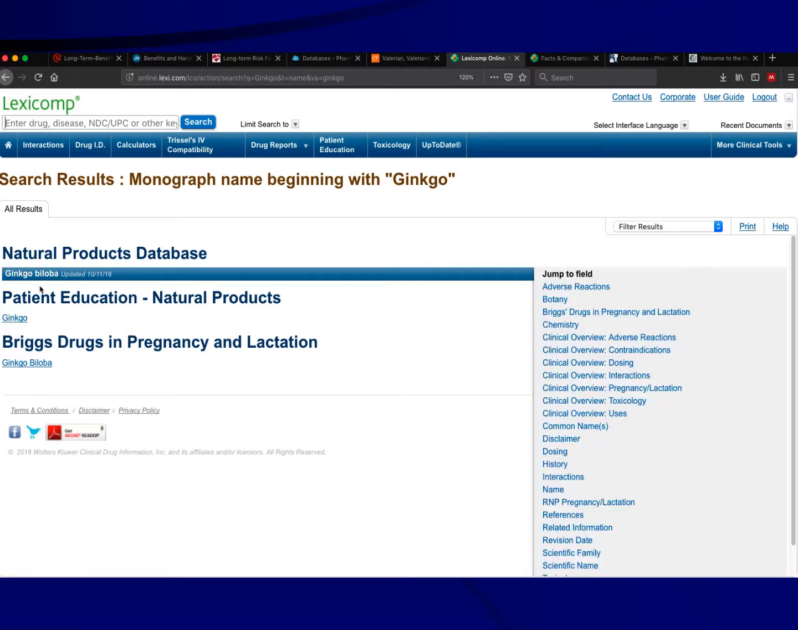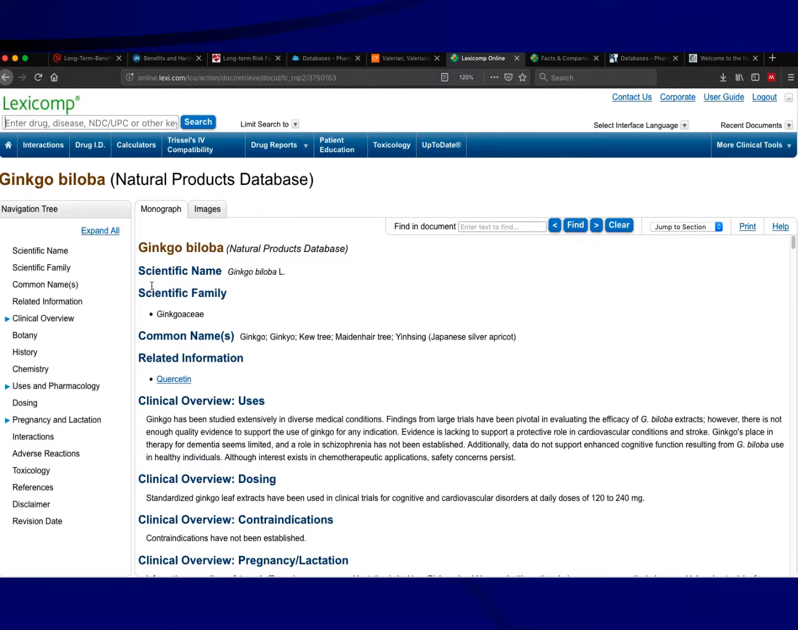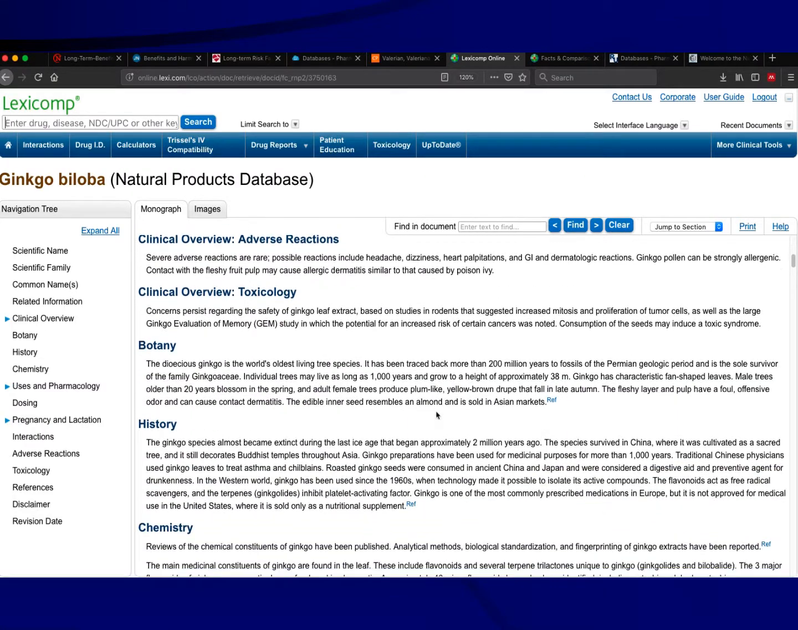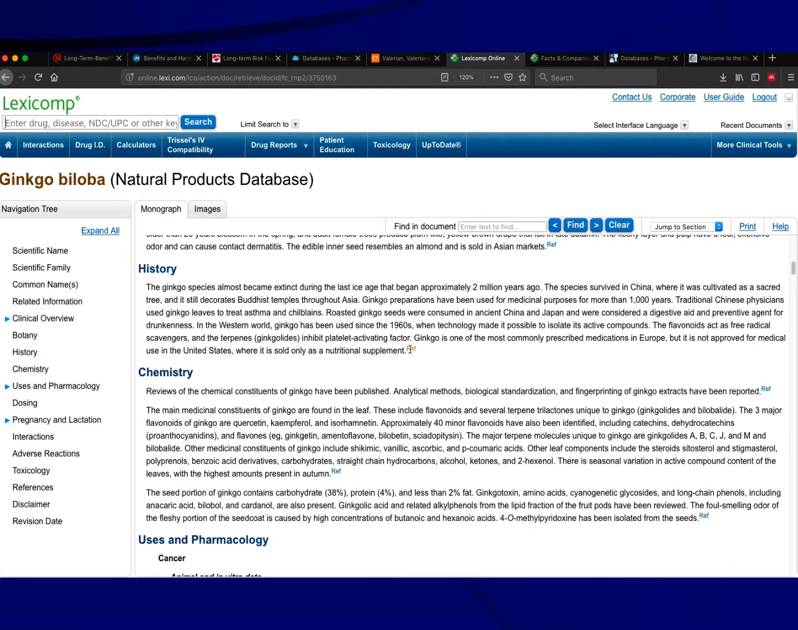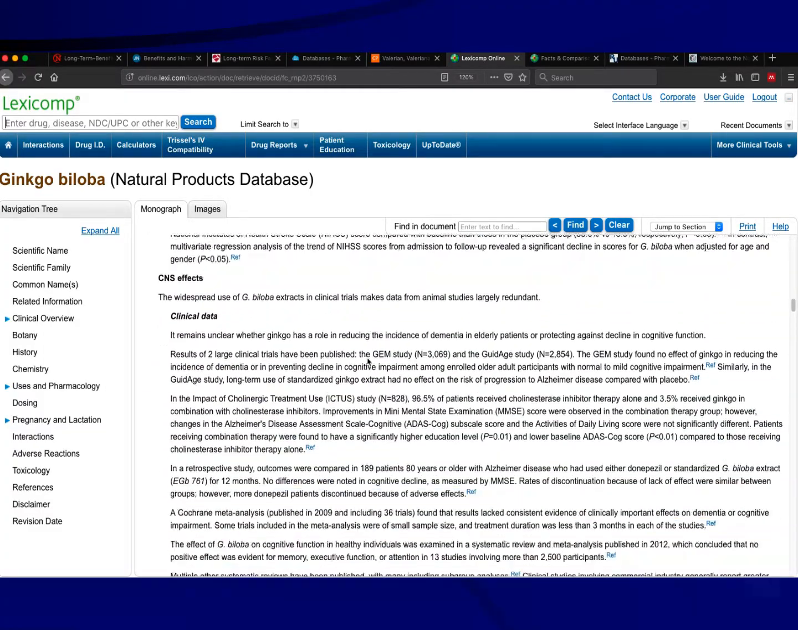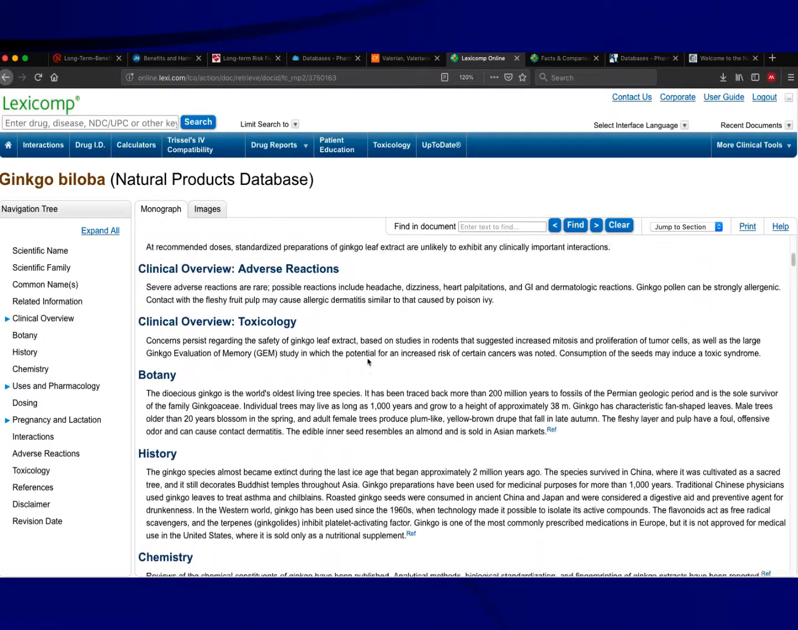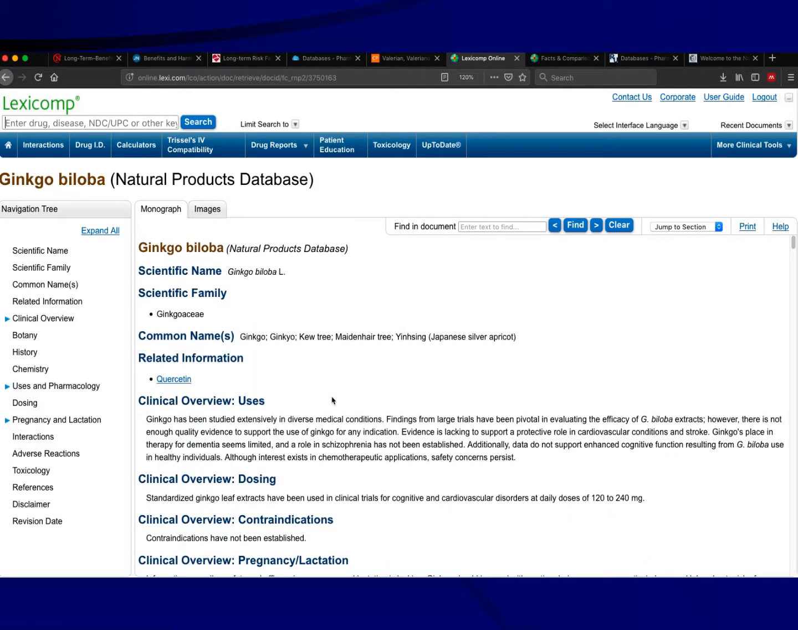So I'm in Lexicomp again, and I'm just going to type in ginkgo, and you're going to see on the left-hand side I have my navigation tree or my menu, and I will get very useful information. Again, this source is also referenced. They have these little blue references after the information. Another great source to use if that's all you have available is Lexicomp and Facts and Comparisons. Again, I would go to Natural Medicines first, but Lexicomp and Facts have Natural Products Database, which is another very good source.